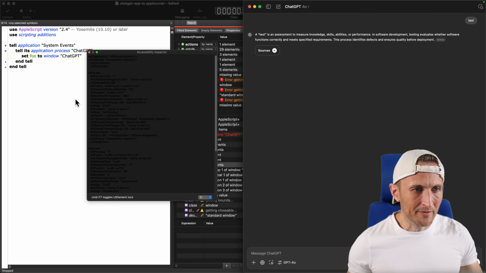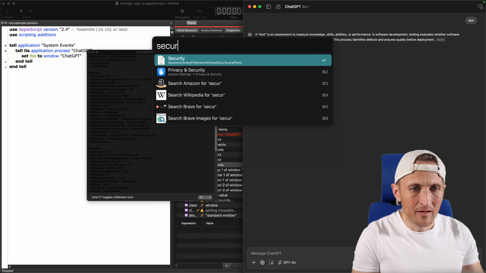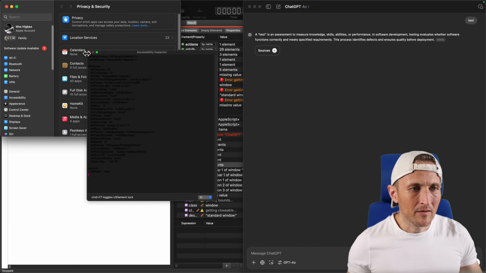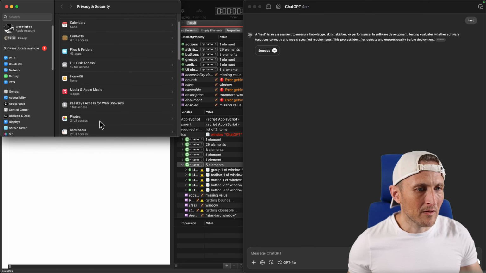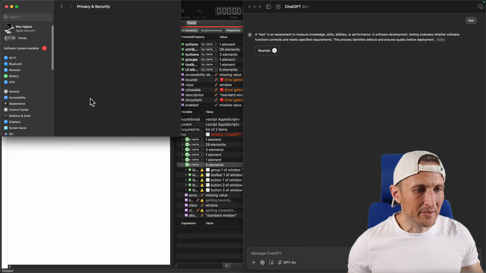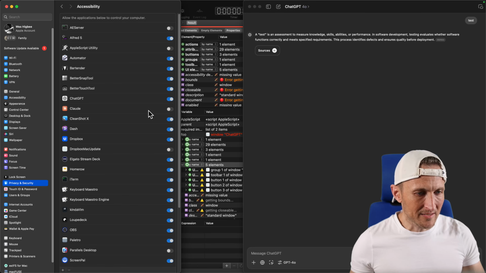Looks like it might only be working for this window and not others. So maybe I do need to check the security settings here. Just kill that off for now. So under accessibility here, I just updated to the latest macOS, and it seems like it's reset some of my permissions, or there's new criteria for permission.